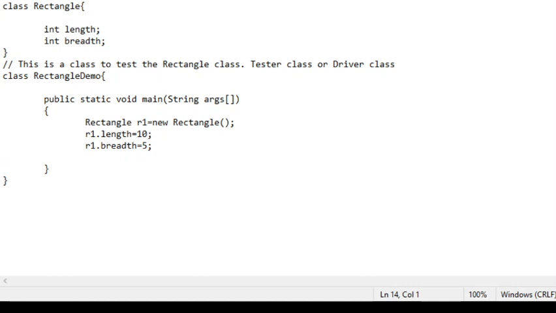So what we have done here, for the object R1 we have assigned the value of the instance variable length to 10, and for breadth we have assigned 5. So now I have an object R1 which has a length of 10 and the breadth of 5. In the same manner we can create as many objects as we want.